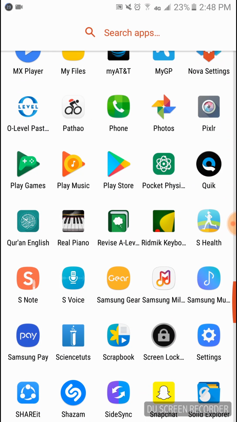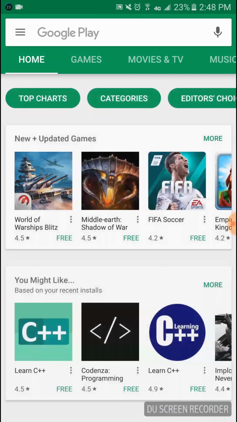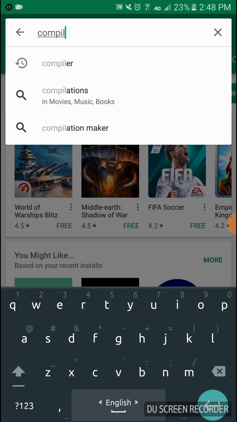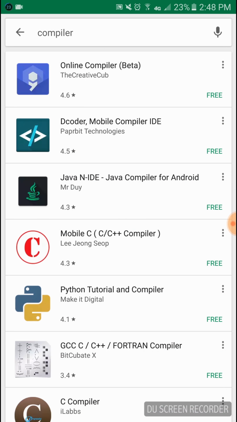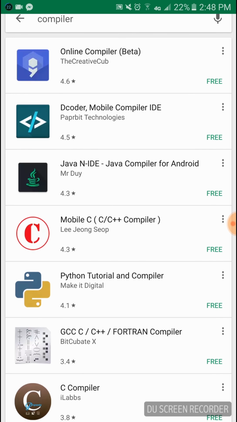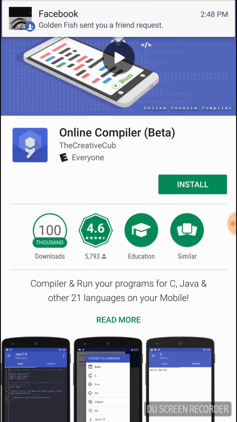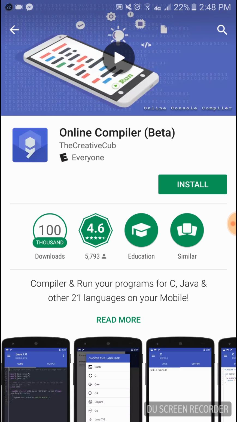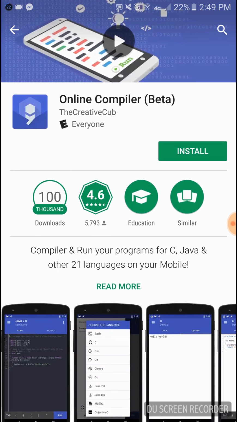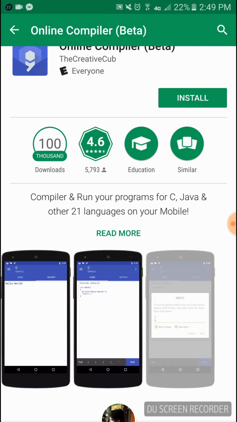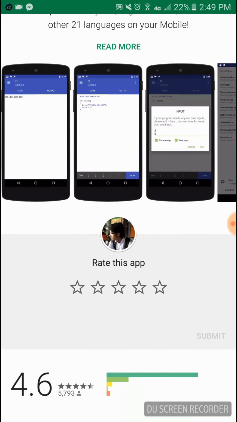So, of course, you need an editor, a text editor like Code::Blocks for PC for Windows. And so, at first, I'm going to go over to the Play Store. So go ahead and open it. And then after you've opened it up, you just go here and search compiler. There it is. Yeah. So search compiler.